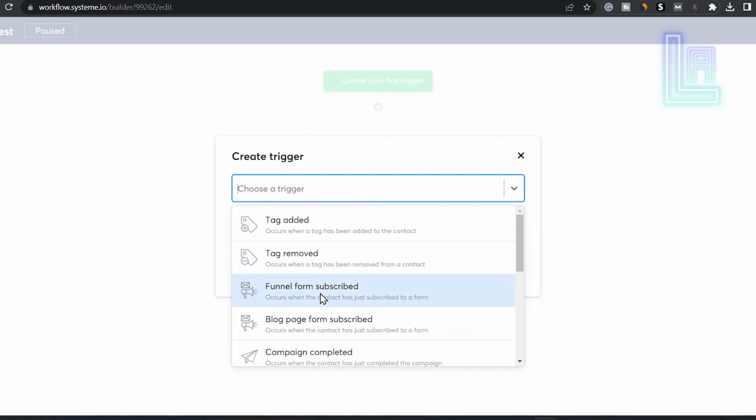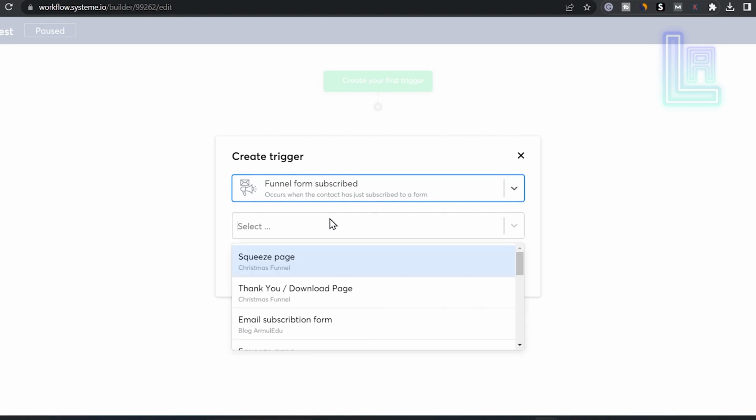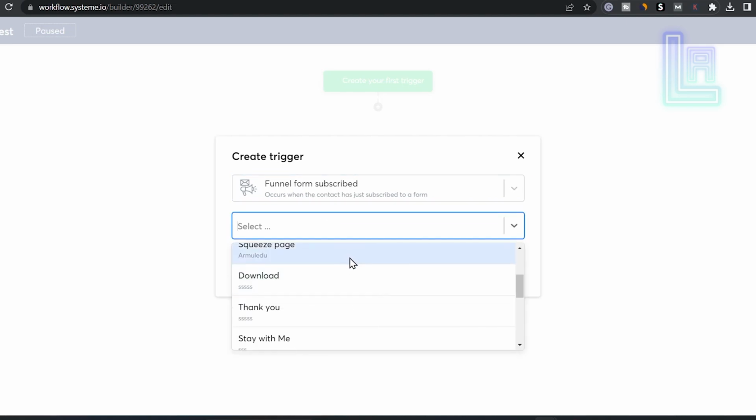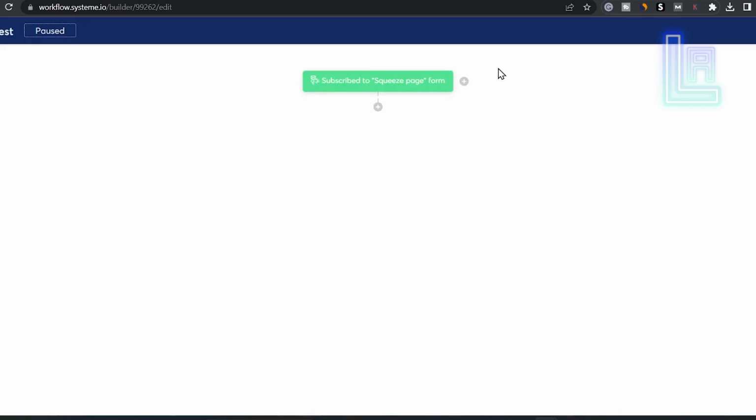Press create your first trigger, choose a trigger and press on funnel form subscriber. So if you already have a funnel or landing page in system.io, you can choose this option. And yes, you can see we have some funnels. I choose just this one for example and press create. So here we have a funnel, we have a landing page. When people subscribe and leave their emails on that landing page, they automatically join this workflow.